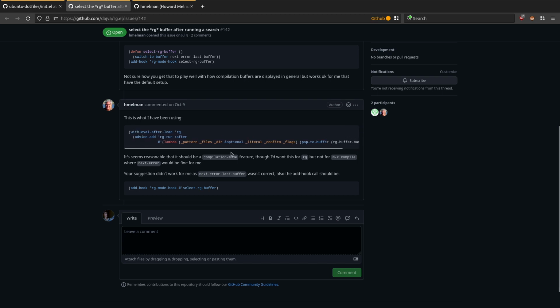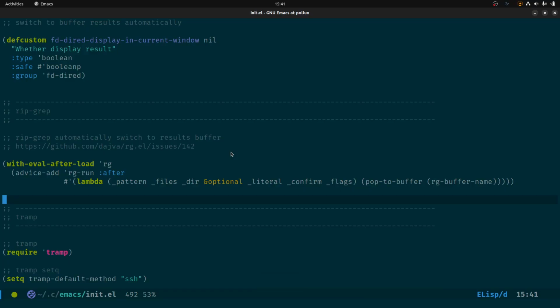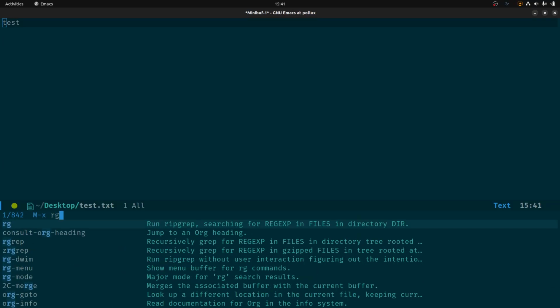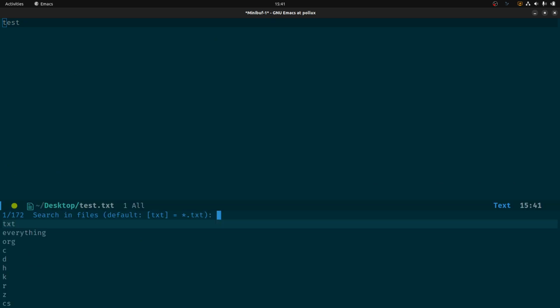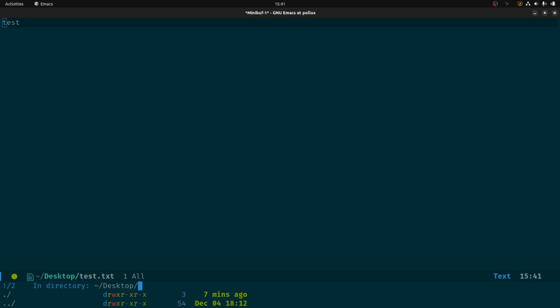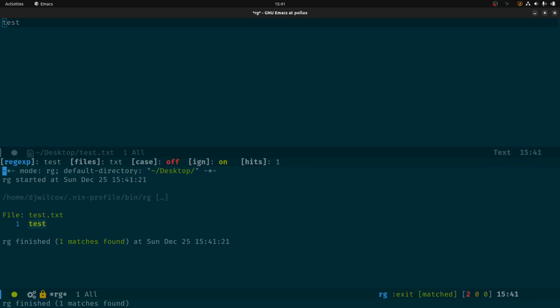Just copy that into your init.el, reload it, and then when you run rip-grep, search everything, text, desktop, it's going to automatically switch to the rip-grep buffer and save you having to press Control X O every time you run rip-grep.